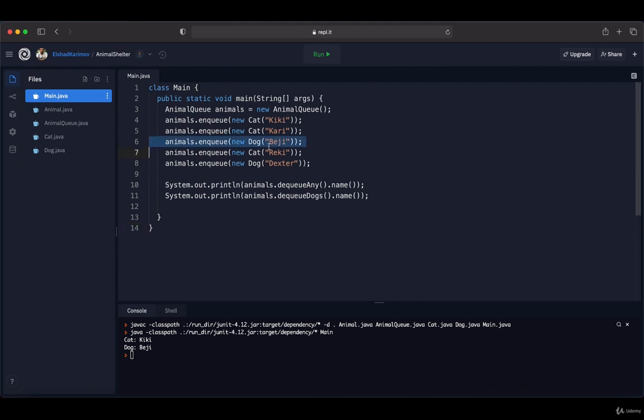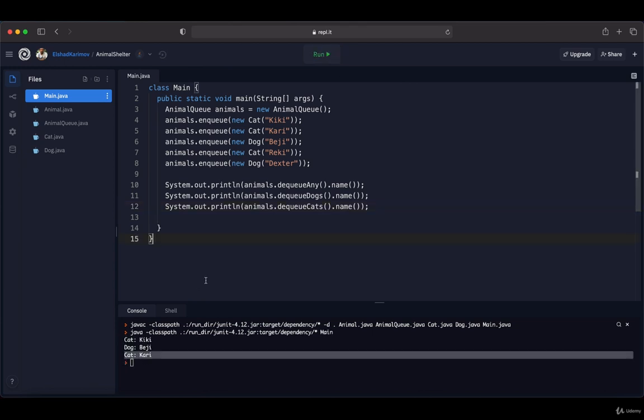So if we want to dequeue the dogs, in this case, it's going to return this dog, whose name is Beji. So if I call dequeue_cat after this one, you will see that it's going to return Carrie, because the next cat in our shelter is Carrie. So if I run our method, you see that in this case, it's returning Carrie at the end.